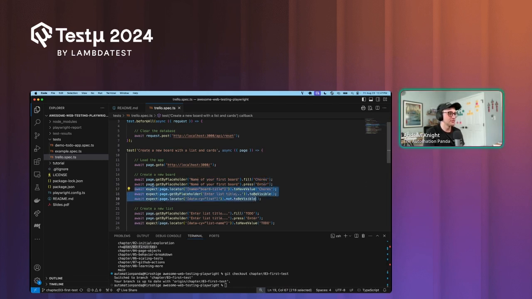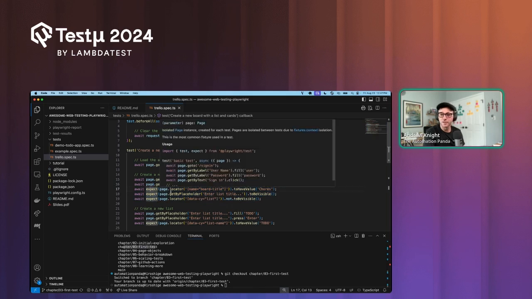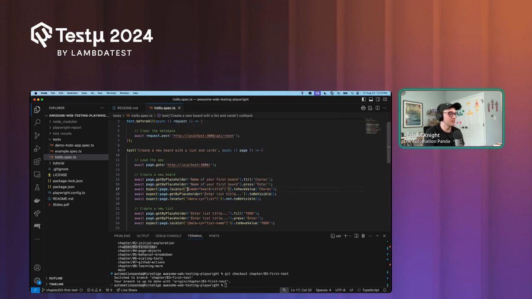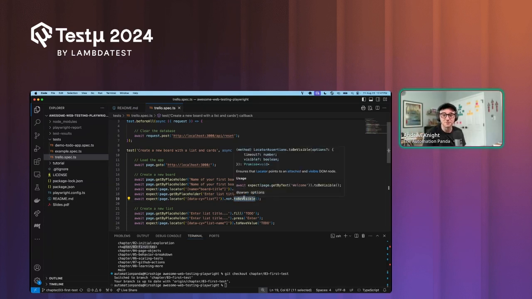Then I perform some assertions, and here are some other kinds of locators. Expecting page.locator for the CSS selector name equals board title to have a value of chores. Expect this button, enter list title, to be visible, and there shouldn't be any lists visible yet. If you ever need to invert an assertion, look at this: expect something not to be visible. All of these you can invert with not. Pretty freaking sweet.